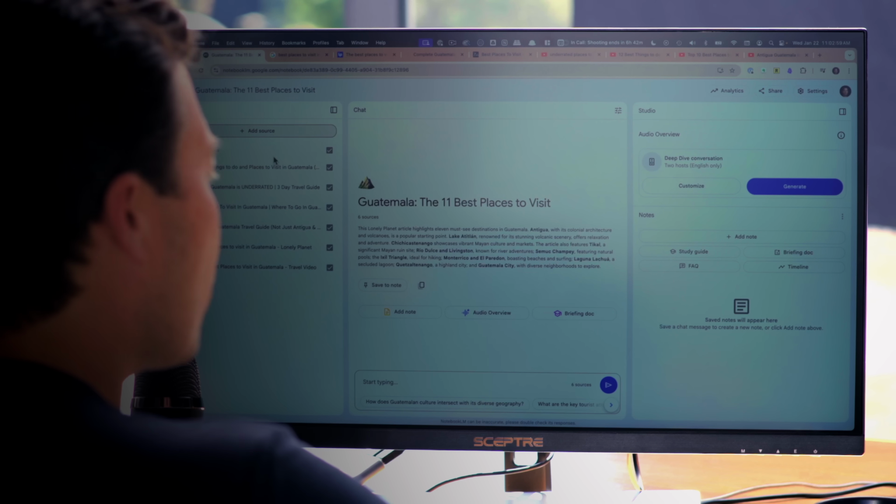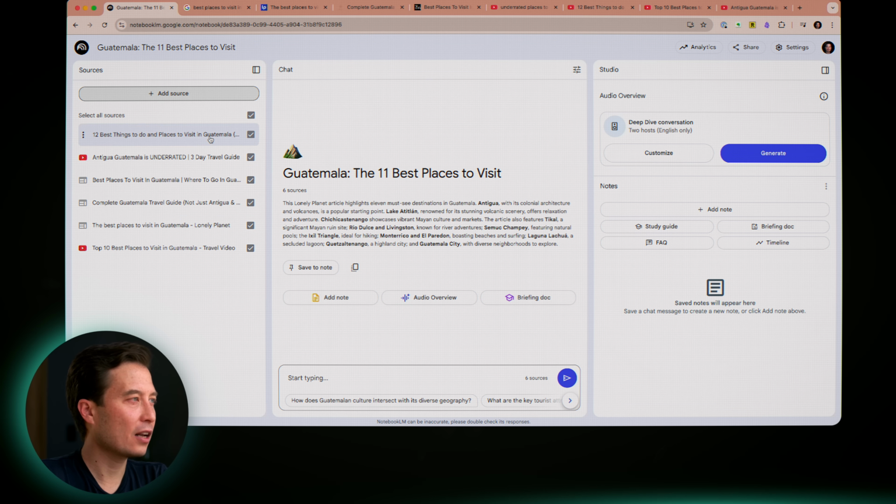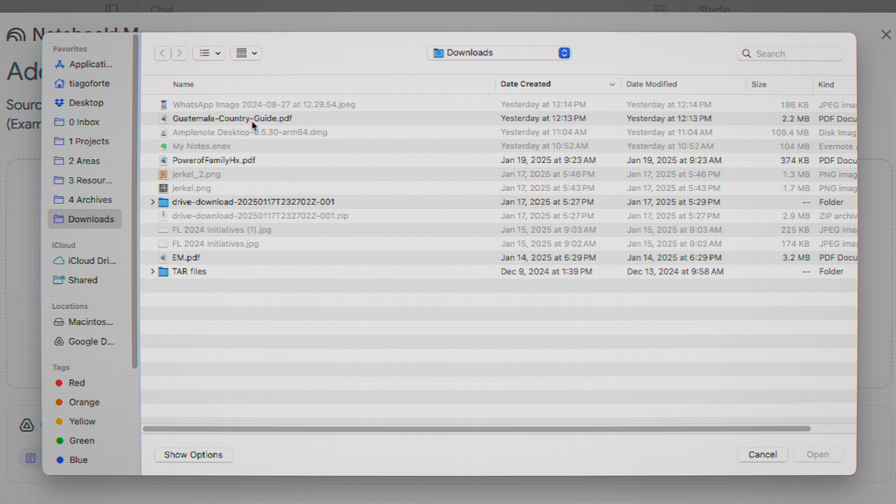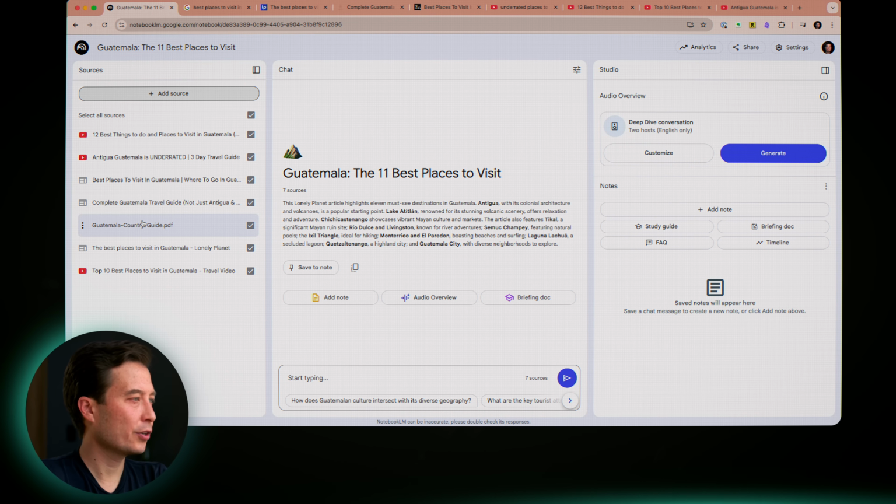I just remembered a friend who was Guatemalan also sent me a country guide, a quite long, extensive PDF kind of highlighting and showcasing some of the best places to visit. So I'm going to go ahead and add that as well. To do that, I'll hit Add Source, and this time click Choose File to add a file from my computer. And I can see it's in my Downloads folder right there. There we go, you can see it right there.